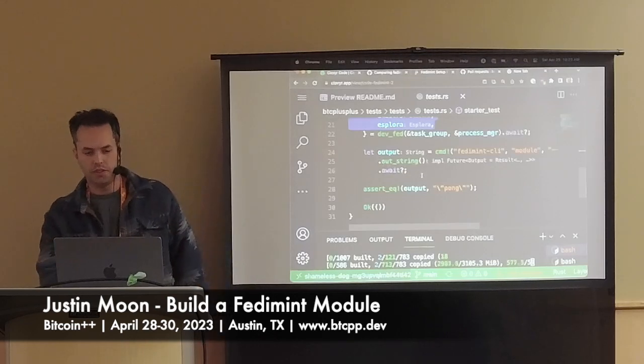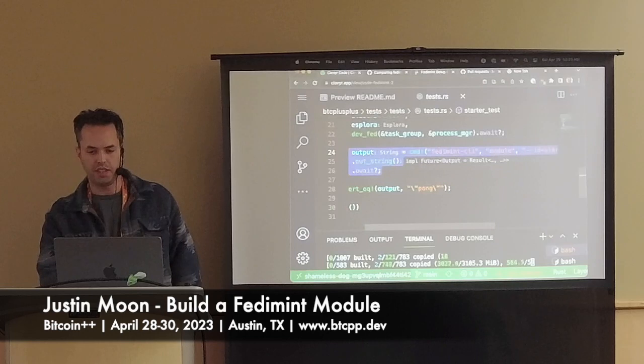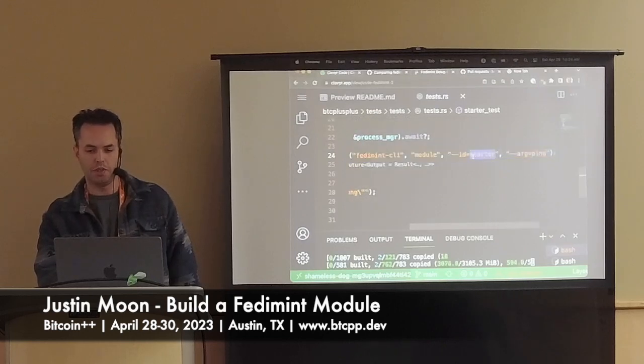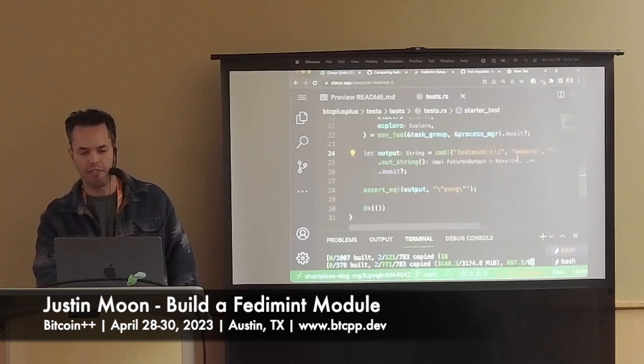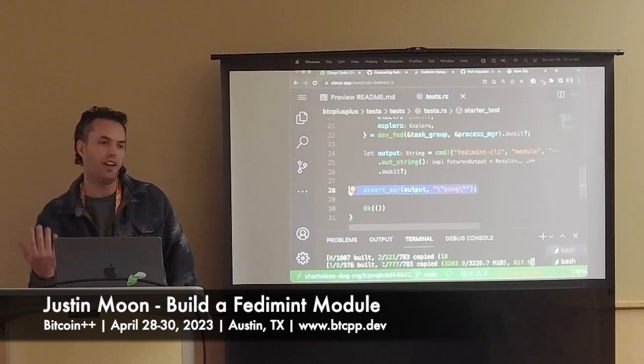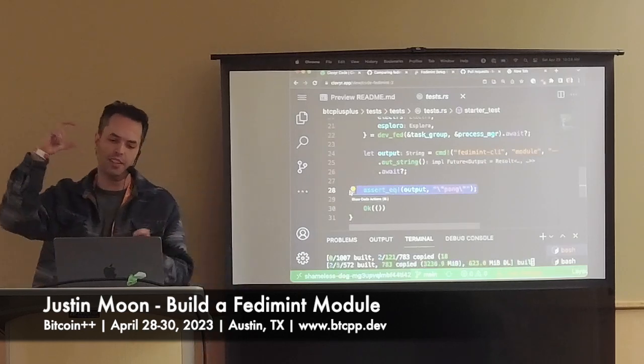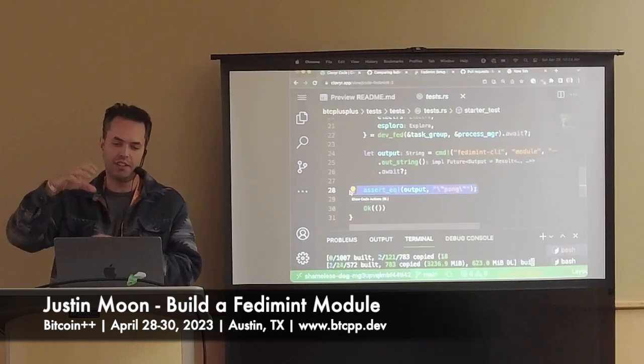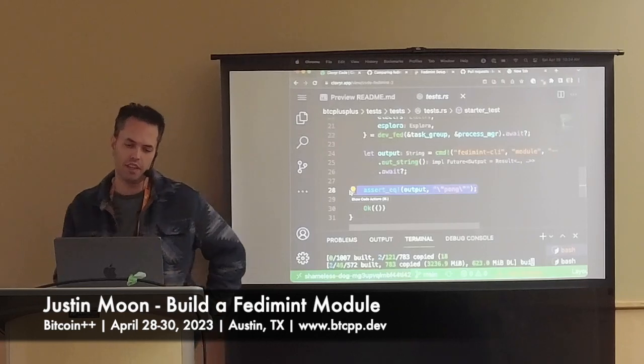But you can see we're able to write a test where I call Fedimint CLI module, and I say which module I'm using, and I just say my command is ping, and over here the server will spit out ping, right? So it's pretty cool. You get the server side running, the client side running, the whole federation running, and we can write tests against it in Rust.